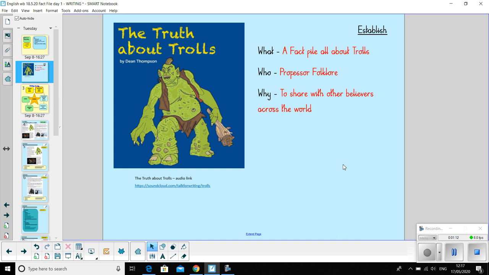Okay, so as I mentioned last week, we're going to continue the work about the truth about trolls. But this week's focus is writing a fact file about trolls. So things that you used last week will help inform and prepare for your planning part of this week's lesson. Who is it for? Professor Folklore. So we're going to send them to him and share what we believe with other believers across the world about trolls, if you believe.